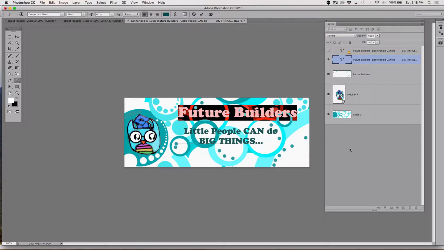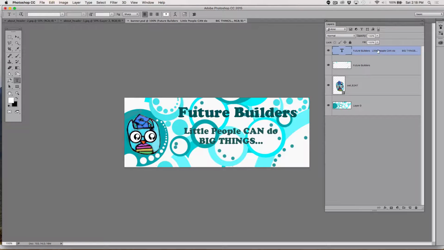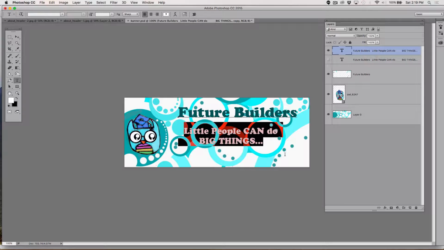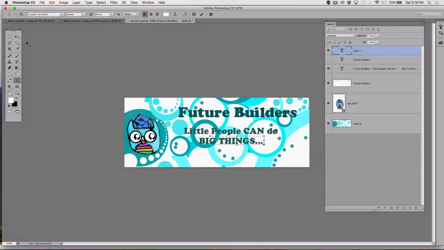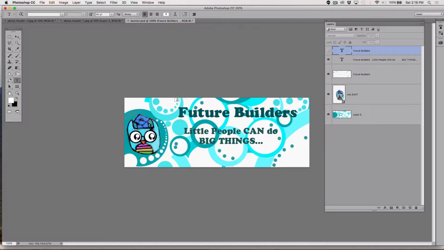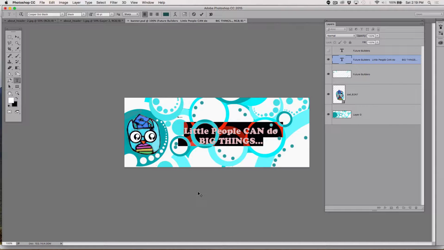All right, now that is done, and I'm going to click away and toss the top layer and then duplicate this layer again. The reason why I'm doing this is because I want to separate the text onto two different lines. On the top one, I'm only going to have the words future builders. And then on the bottom one, I'm going to have the words little people can do big things. Actually, I'll take out the words future builders here, and I'll change this text, because it's difficult to read, to something that's easier to read.